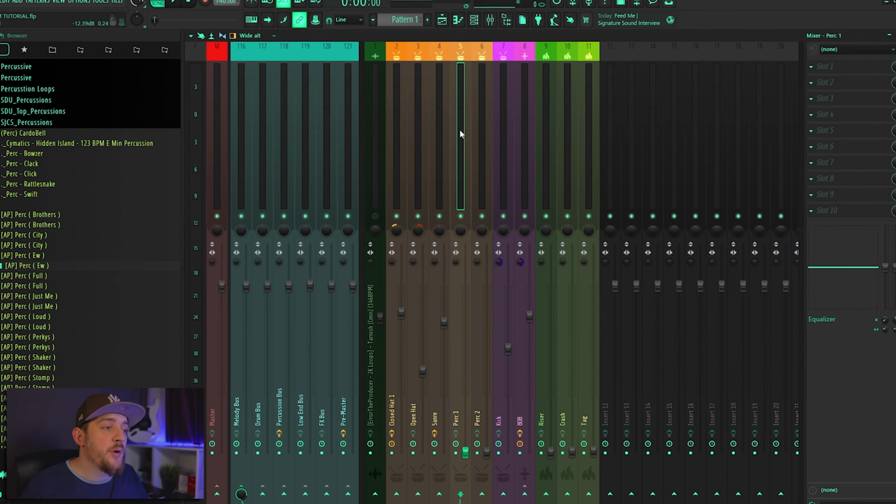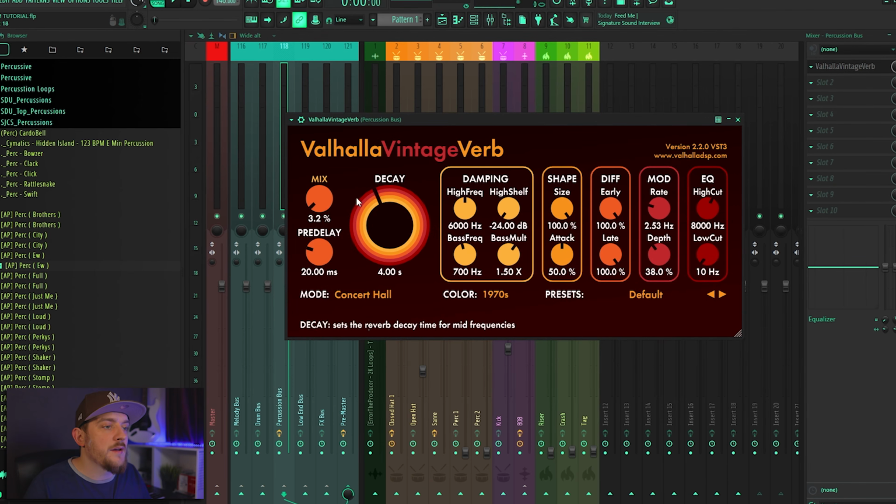And the last thing I need to level are my perks. In my template setup, all of the perks go to the percussion bus, where I've just got a really light Valhalla Vintage Verb.